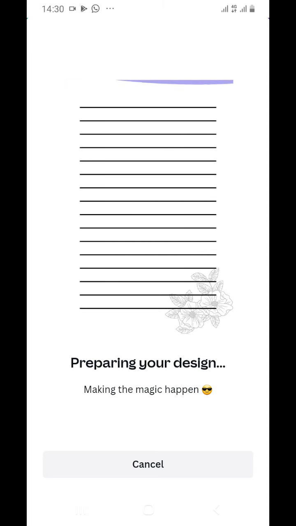So in the next video, we are going to be teaching you how to create your paperback cover on an Android phone in the right way.